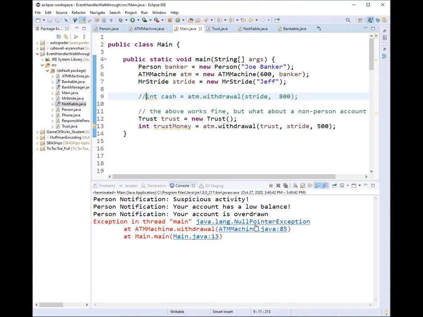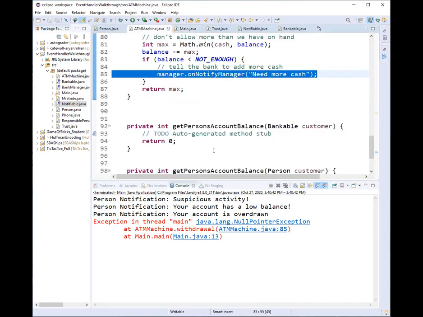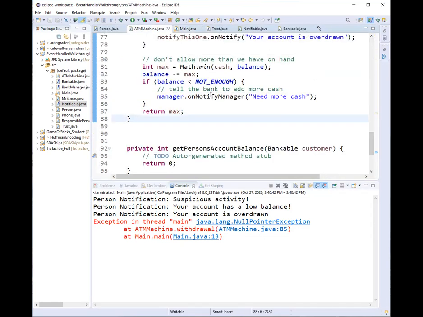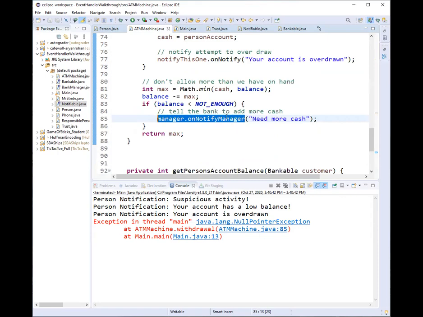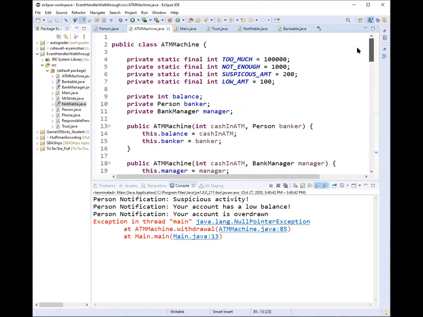Null pointer exception. Ooh, what happened there? Well, I said my trust was bankable. I said Mr. Stride was notifiable. What happened is that main went into ATM machine at 85 right here, and the manager tried to, oh, because what I did was I said that I don't want just a banker to be any person now.